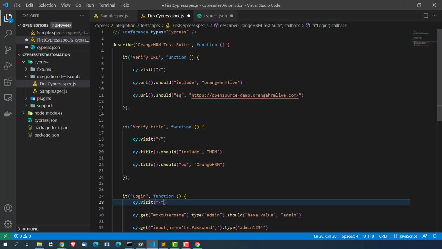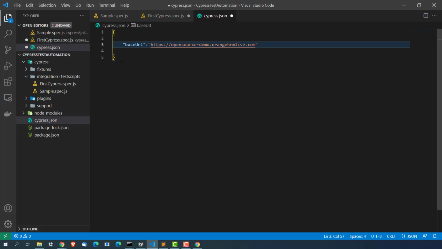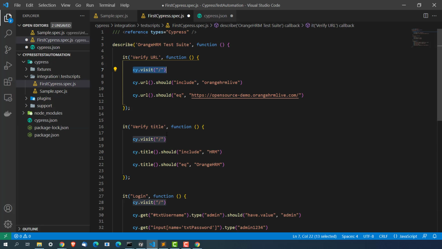Now it's going to take this base URL from the cypress.json file, not only for this spec file but for all the spec files. Whenever you need the URL, you can take advantage of the base URL. If you want to override it, you can pass it in the visit, but if you don't want to pass it, it will take it from the cypress.json file. That's the beauty of Cypress.